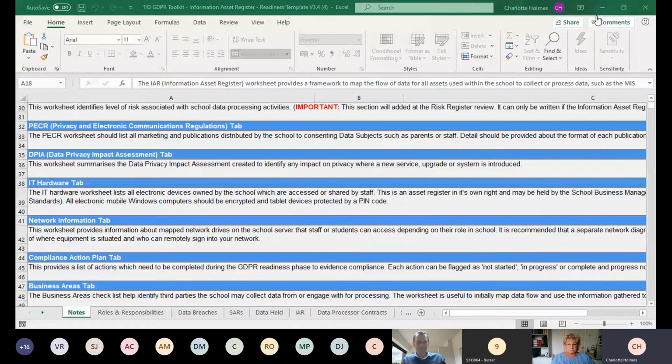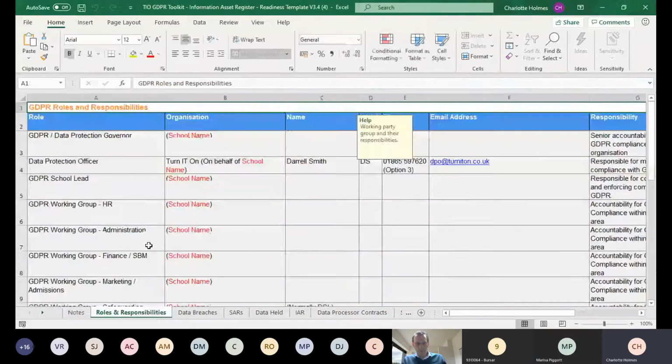Okay, Charlie. Cool, fantastic. The first notes tab that you'll see is the breakdown tab. We then come on to the roles and responsibilities. It is crucial that it's not just one person in the school working on this toolkit, and also that it's not just one person seen as totally responsible for GDPR. It is a whole school practice. Everybody needs to be involved. Everybody needs to know the basics.